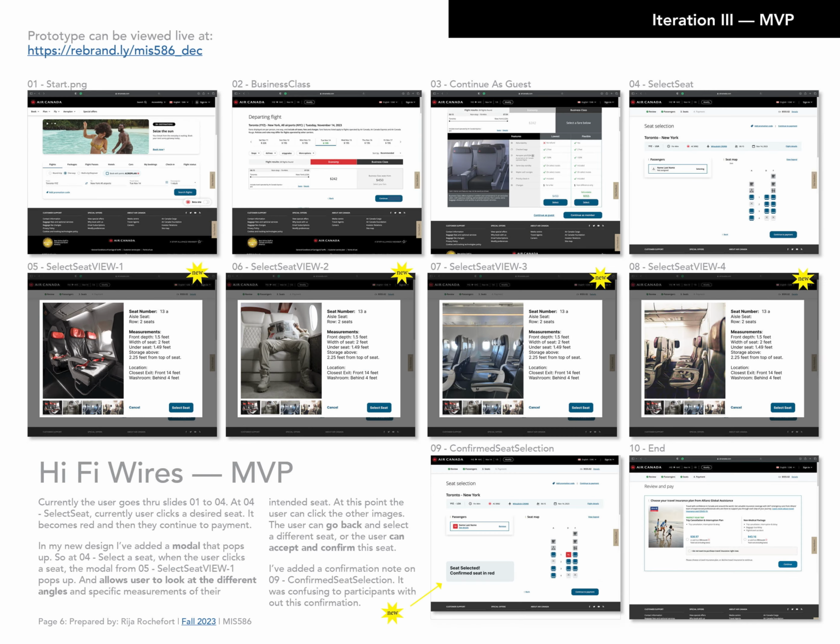First walkthrough. What you're seeing at the beginning is exactly the same as Air Canada's online seat booking process. So 01 to 04 is exactly the same as you'll see there online. Normally what happens at 04 on their system is you click a seat and then it goes straight to 09 and it shows red and then you're done, and it doesn't give a confirmation. In my new design, on 04, when you click a seat, a modal pops up, and then you're going to see 05.